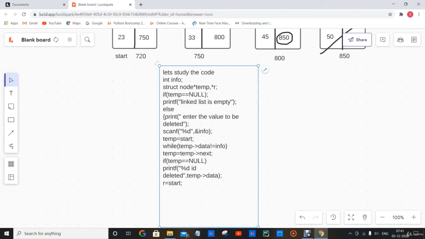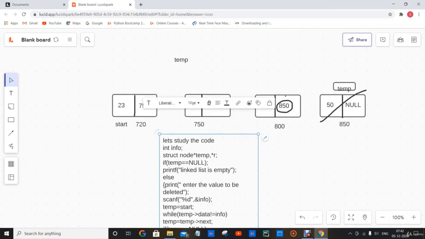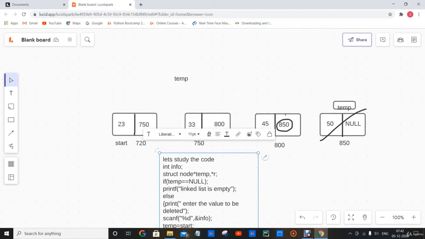Now, again take the while condition, and what will be there in the while condition? r of next does not equal temp. What does this mean? It means that the next part of r is temp, and this is the one node which is getting affected after the deletion of temp. So we got the node which is getting affected after the deletion of temp.